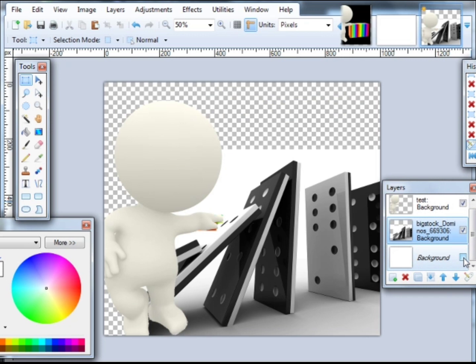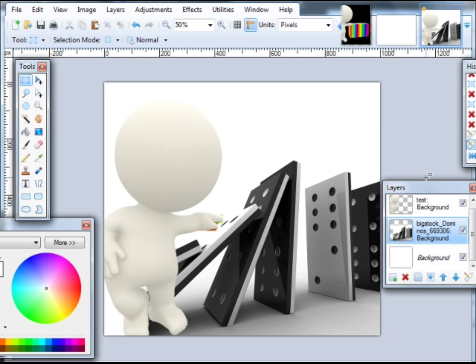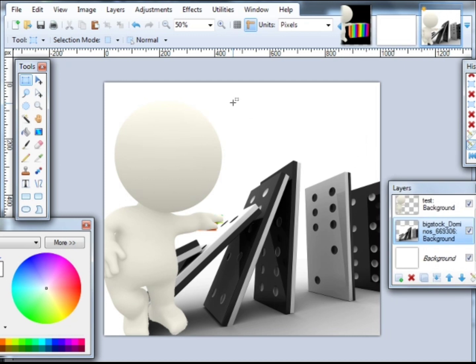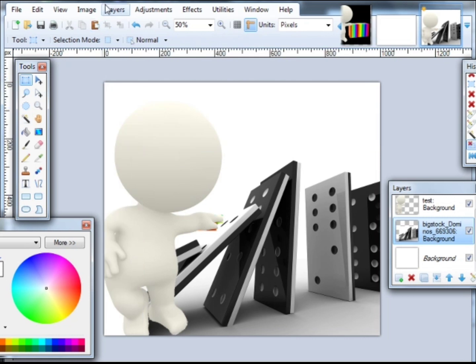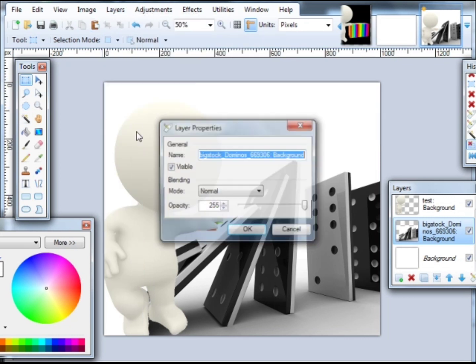So let's say, for example, that I want to remove the background on all these layers and just place this little guy with the dominoes on a different background. To do that, simply watch the video before, and it's really easy just to use this magic wand tool, and go through the process of doing that. So that's the video on layers.